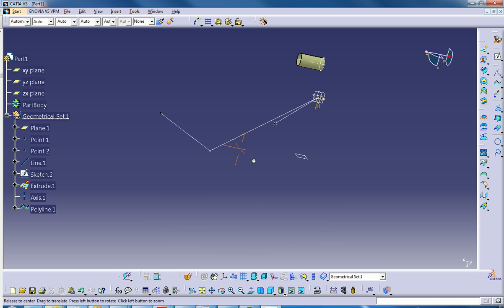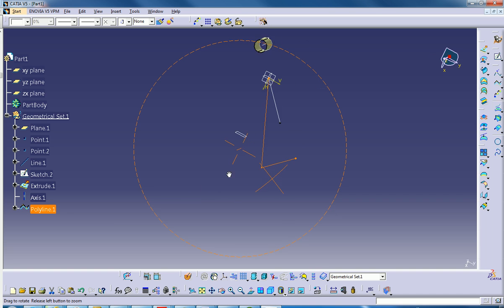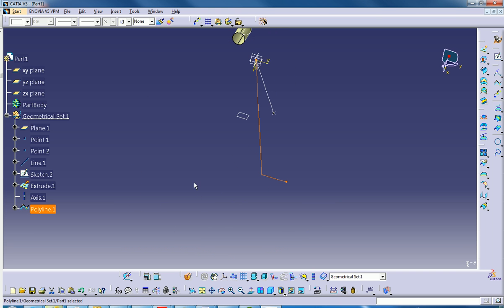So if I hit OK and I click on it in the tree just to highlight it, I can see that I've just built a 3D polyline. This is great if you would like to create a pipe or a tubing. Of course, after you put the fillets in, that will work out to your advantage. And so we can use lines quite easily here.